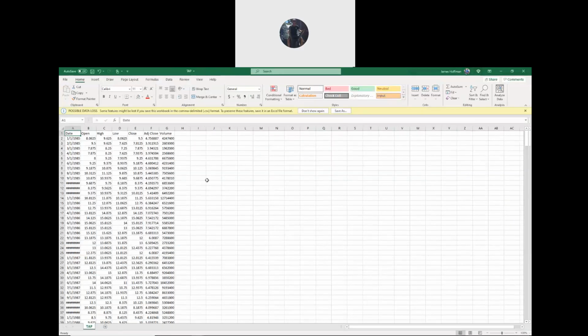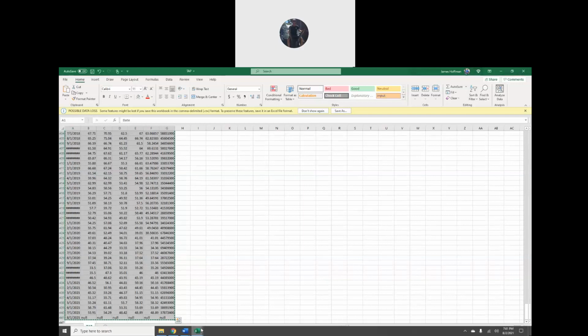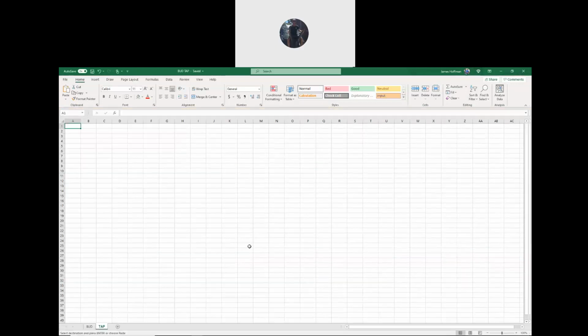For the other company, the other stock, what you could do is just copy and paste this into the other tab in your Excel file. So I'm going to go ahead and just Control A, select all, and then Control C, copy. Okay, and I'll put it in my Excel file in the other tab. Here it is, tab, just Control V for paste.